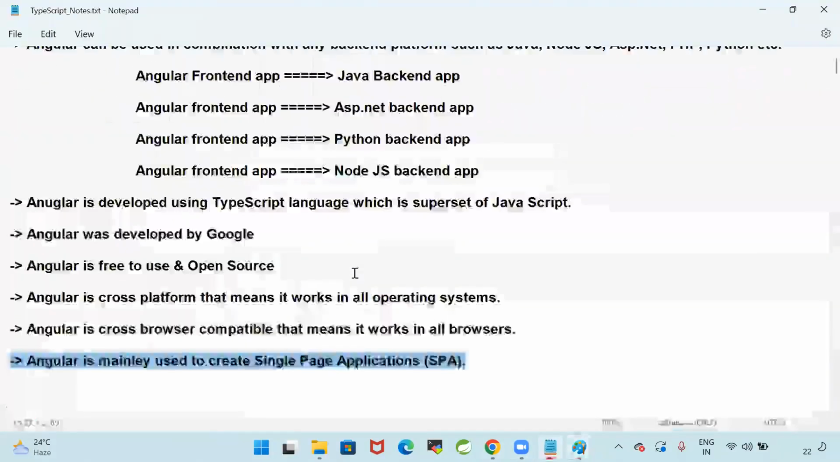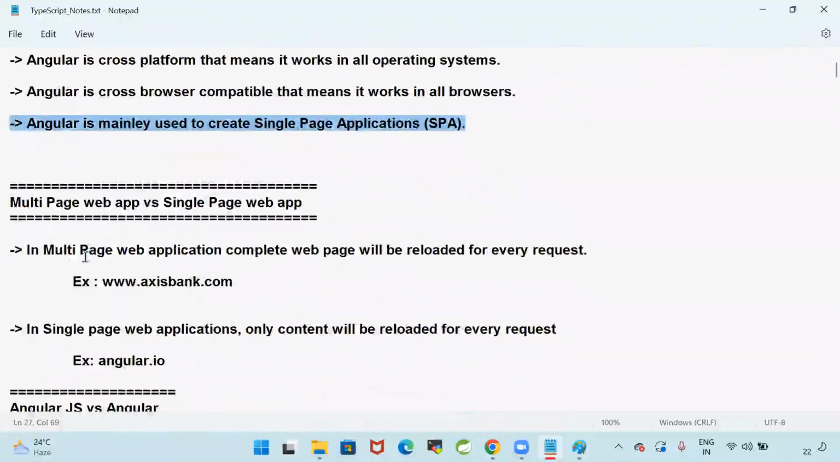So what is the meaning of single page application? In a multi-page web application, the complete web page will be reloaded for every request.